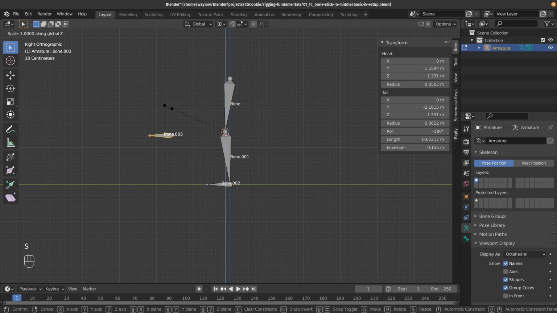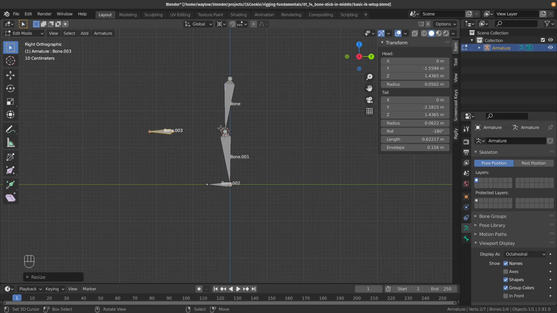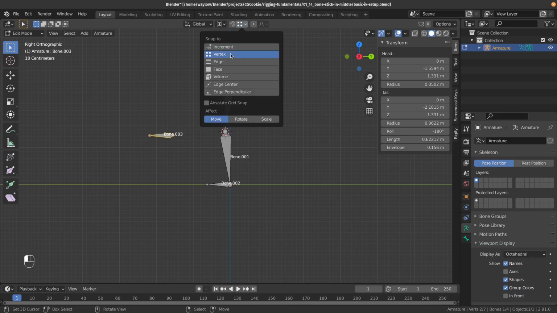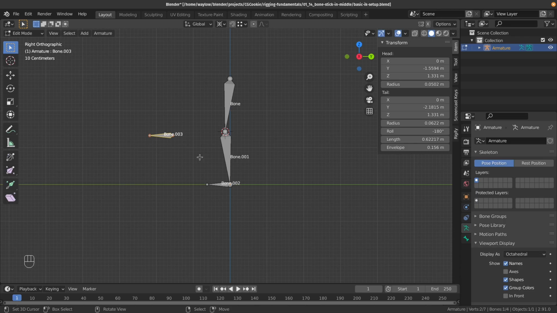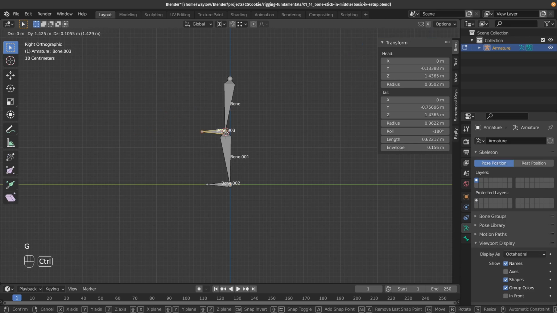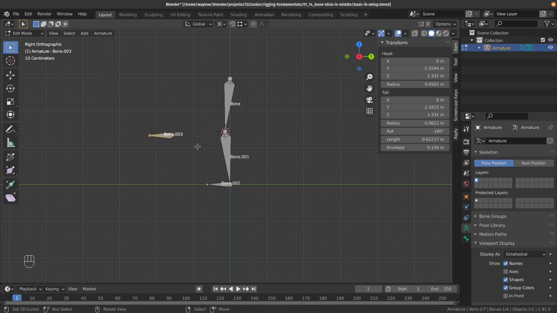So S Z 0 is now jumped to the height of our tail here. Now there's many other different ways of doing that. I could change my snapping to be vertex. And now when I hit G, I can hold down Control and it will snap wherever I want, but I can also constrain it.